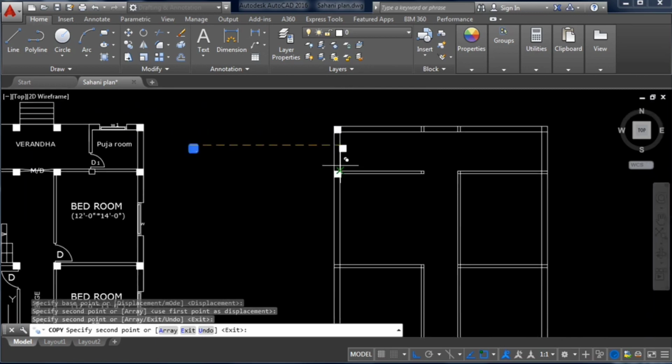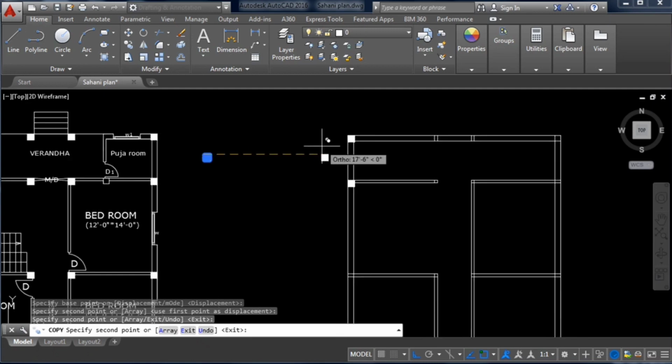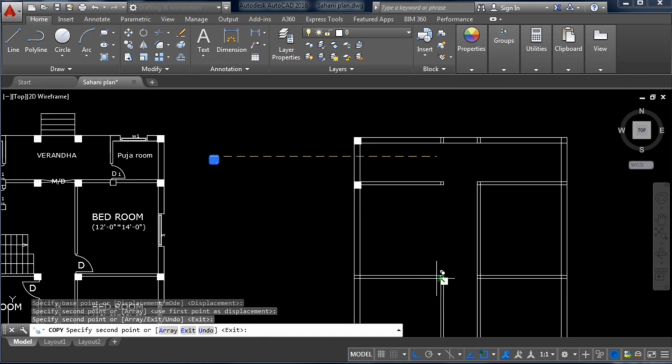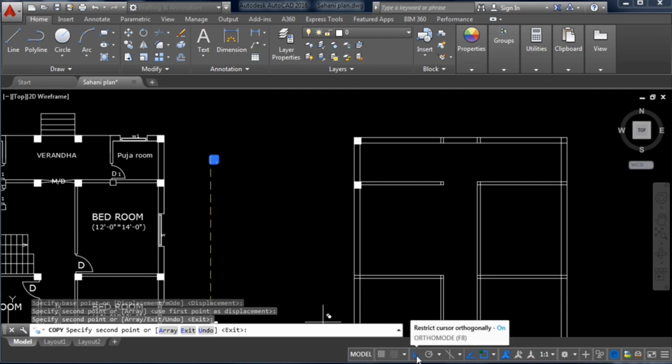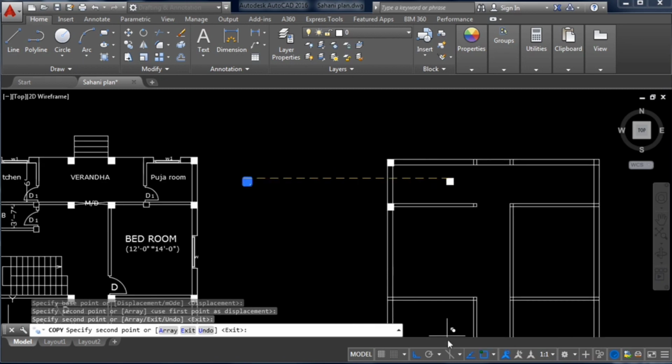And again you can see here this line is only coming horizontal and vertical at 90 degrees only, so you have to turn off the ortho mode. You can see it at the bottom of this toolbar, at the bottom of the space bar. This is known as ortho mode. You have to turn off this ortho mode to make the line without 90 degrees, in any angle freely. So turn it off.